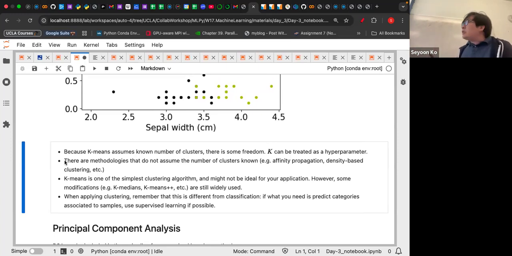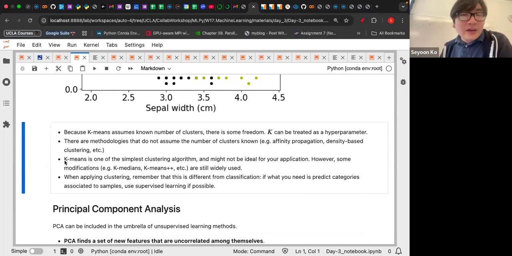And in terms of clustering in general, there are methodologies that do not assume the number of clusters to be known in advance. There are methods like affinity propagation and density-based clustering, or there is something called DBSCAN, which is for density-based clustering. And there they have different hyperparameters as well. But number of clusters is not one of them there.